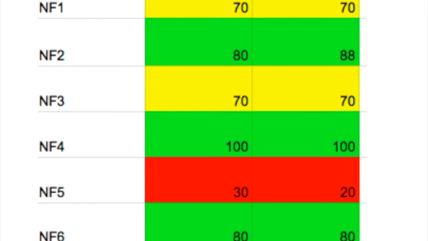I use conditional formatting so that when they type their number in, it would turn the color to show them visually if they needed to work on the skill or not. So if they score below a 60, it would turn red. If it was maybe a concern, it would turn yellow. And then if they were pretty good at that skill, it would turn green.